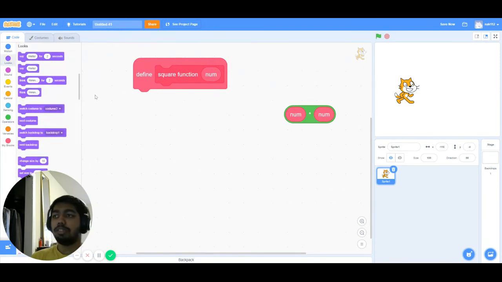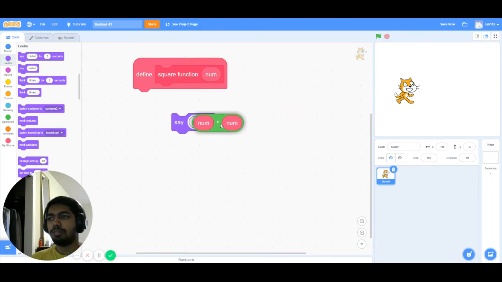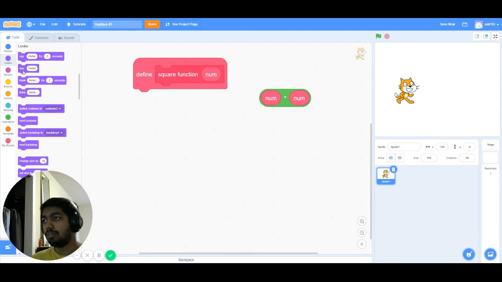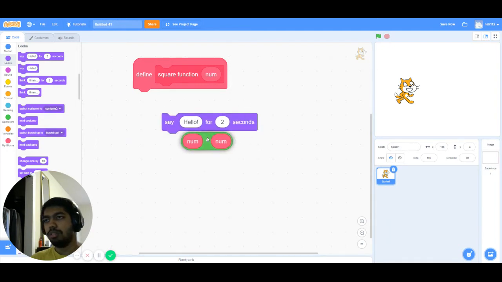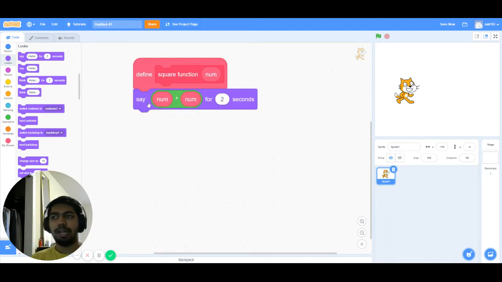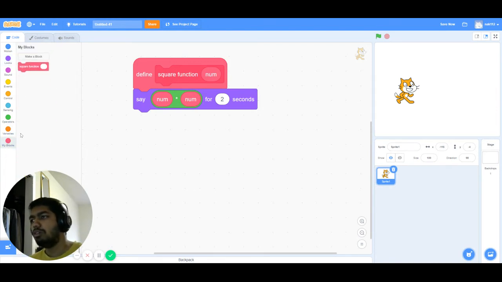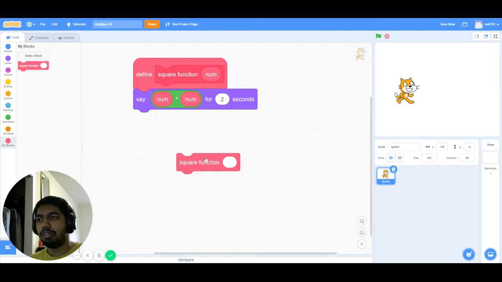So you can do anything with this block. You can just say what the square of a number is, or let me just use say for 2 seconds, and that's it. You just made your own block. So now to use my block, I'll just drag this out, and I can type in any number inside. Say I type in 6, and I click on this. Now my sprite says 36, which is the square of 6.